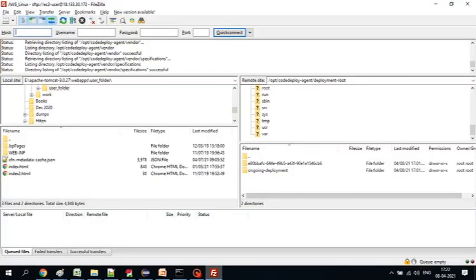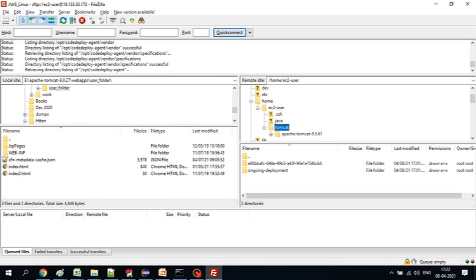To validate this, I am here on FileZilla. As you can see, web apps, and it is trying to retrieve.